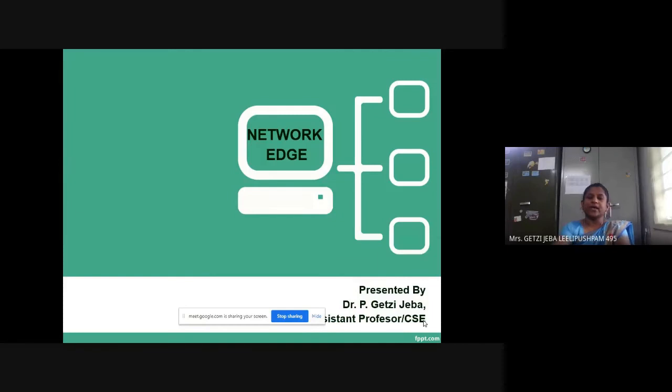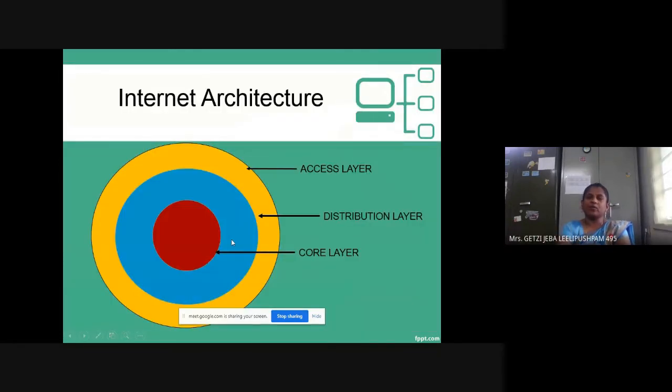All right. What we are going to discuss in the network edge part is, if we talk about the internet, it consists of a massive number of devices, information, applications, APIs, connections, and all those things are present in the internet. If we think about the overall architecture of the internet, we have three layers. We can think about the internet this way: you have the access layer, then the distribution layer, then the core layer.